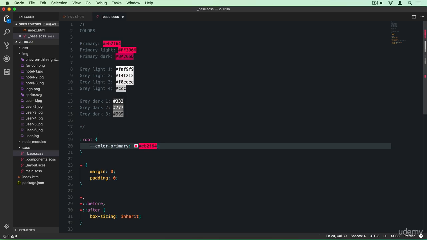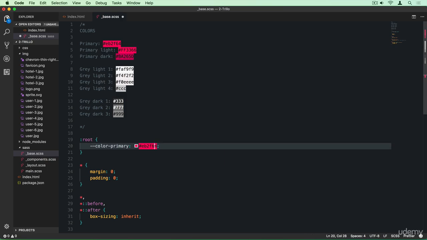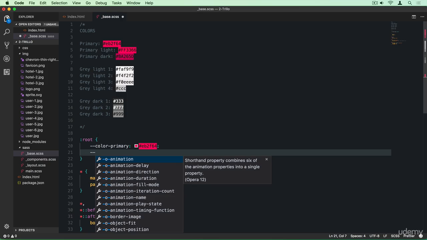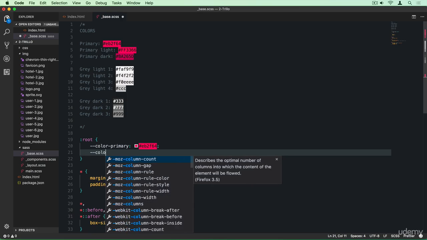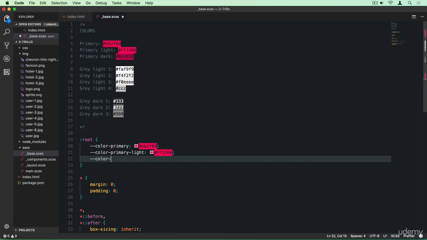So you see that it actually works very similar to a normal CSS property, okay? So we have like margin 0, and up here we have our custom property, which is color primary, and then this part here. The only difference is that we use these dash dash in order to distinguish between our custom properties and the normal, like built-in CSS properties. Okay, so let's define the other two primary colors as well. So color primary light, which is this one, and then color primary dark, which is this one.